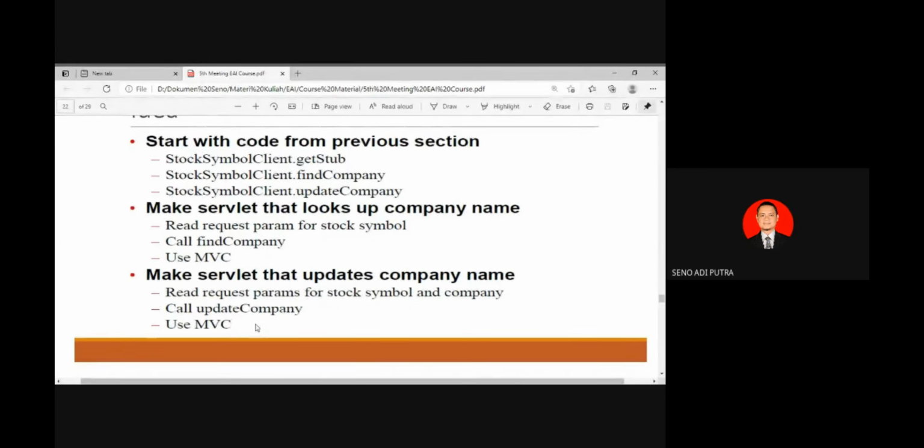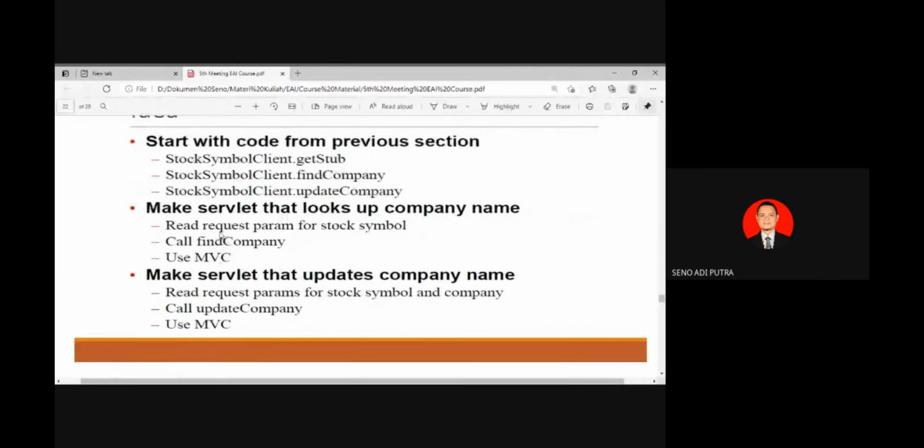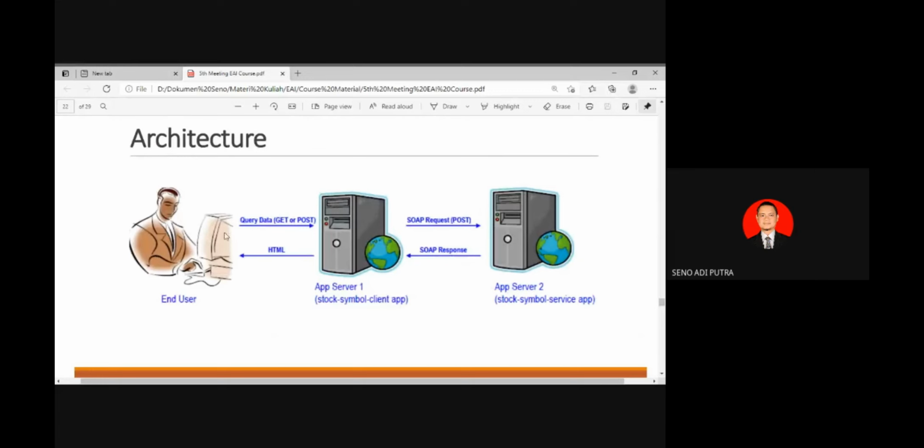MVC, I think you have already learned in your web programming course. The different servlet is called the find company web service, but if it updates the company name, it is called the update company web service. This is the architecture. This is a three-tier architecture: client tier, presentation tier, and business tier. The business tier is published as a web service, called using a SOAP request and SOAP response. You can create your own web service here.